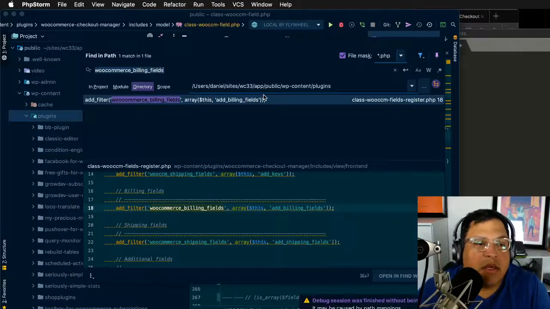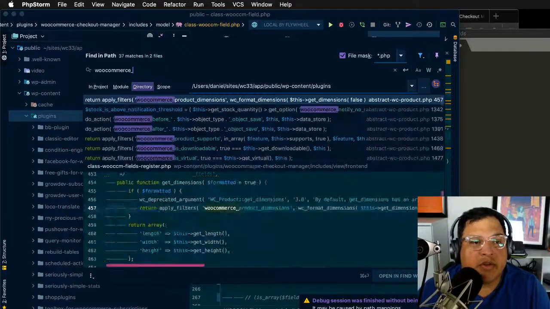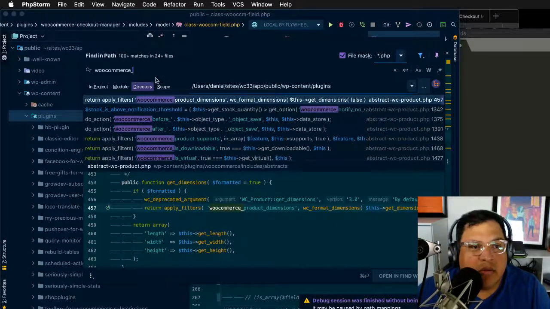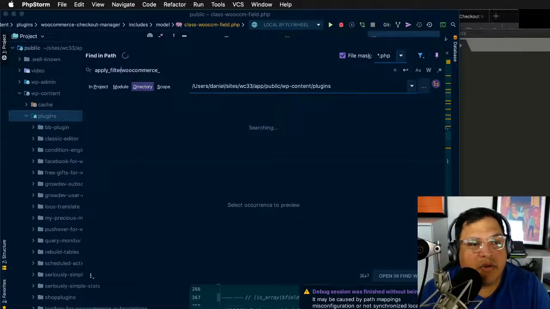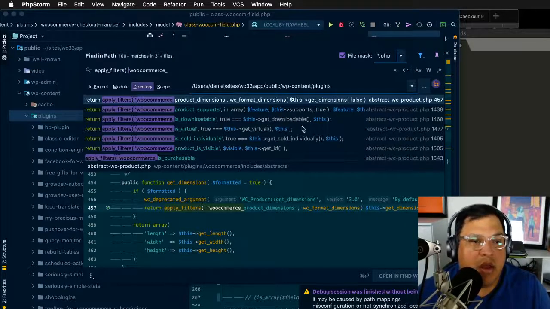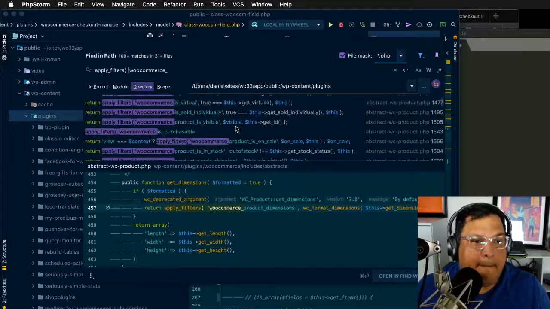It is. Totally. So what you're saying is it could just be WooCommerce, and then we get a whole ton of matches. Apply filters, space that. Right, because it might be billing or shipping.